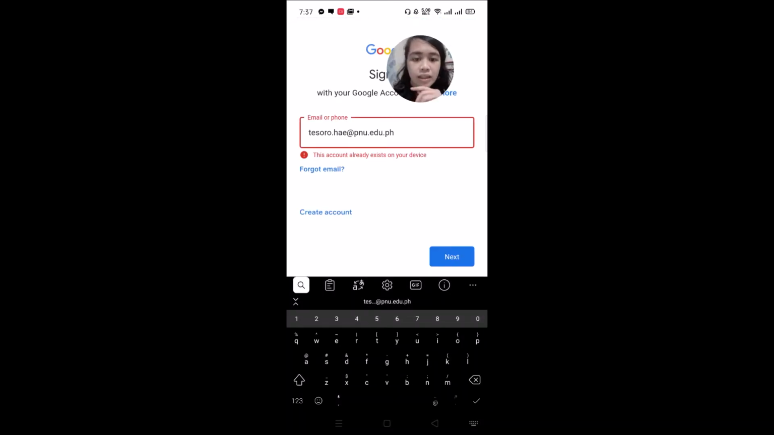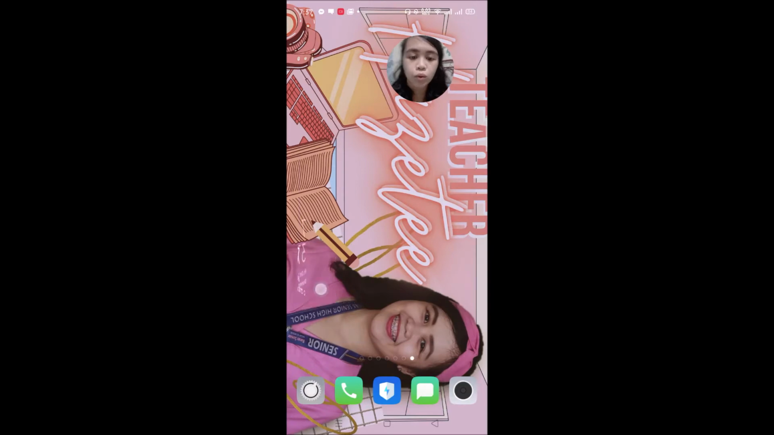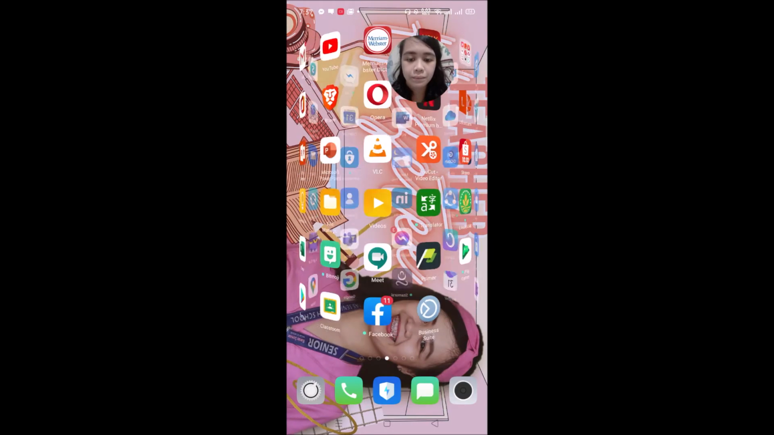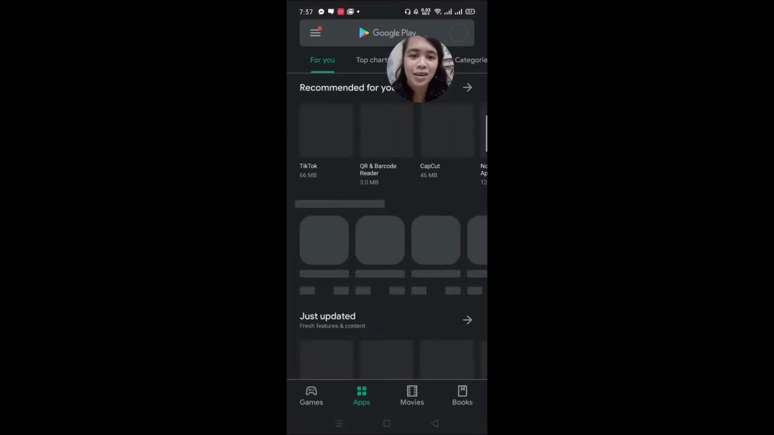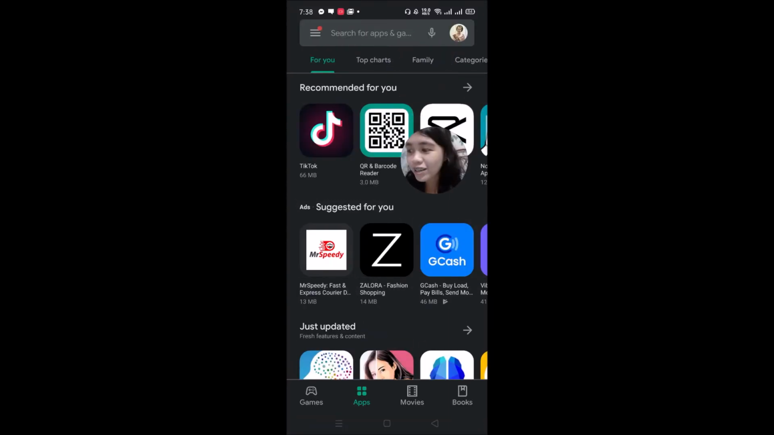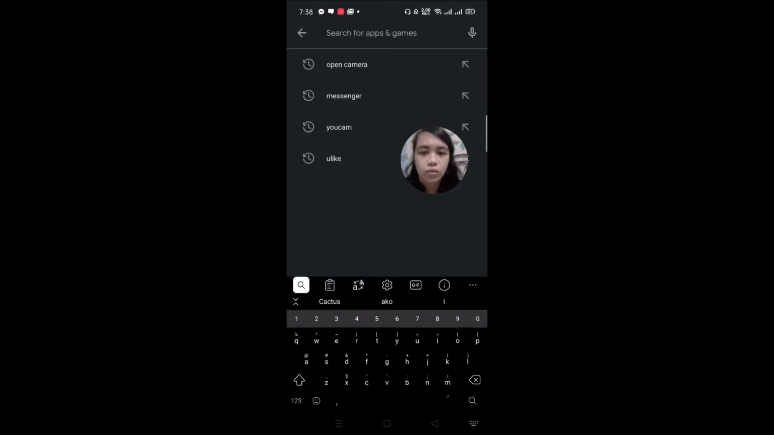This account already exists on your device kasi nag-login na ako before. But step 3, it says here na download Google device policies. So we're going to the App Store. Yan, Play Store pala. Sorry, di pala ako naka-iPhone. Ambisyosa. Okay, so Google device policy. We're going to download that.